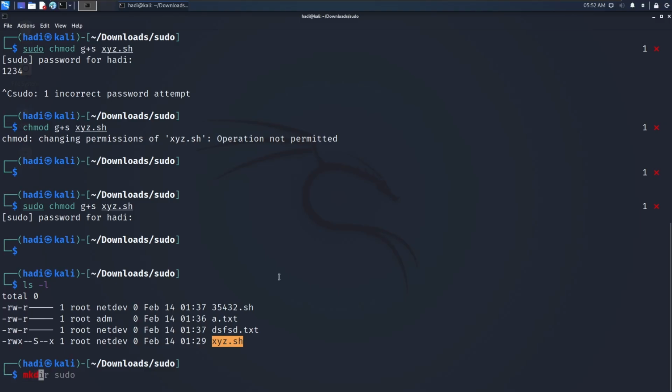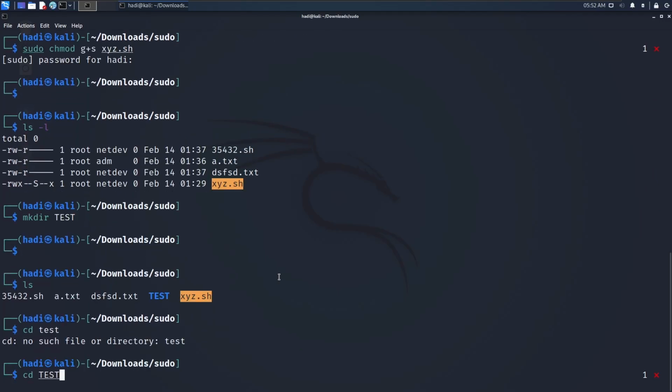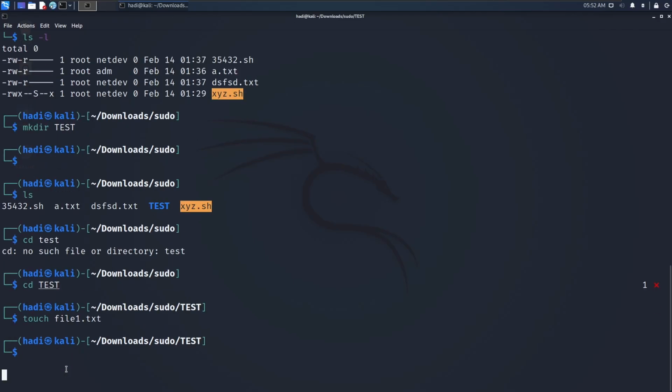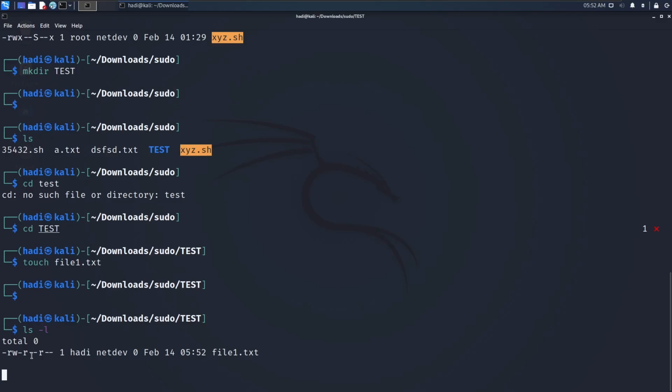First of all, I will make a directory with the name test like this, and we have the test directory. Let's move to that. Since we have not enabled the SGID for this folder, let me first create one file and show you the group. By typing touch file1.txt, we have created this file, and now let's type ls -l so that we can see the user and the group for this specific file.